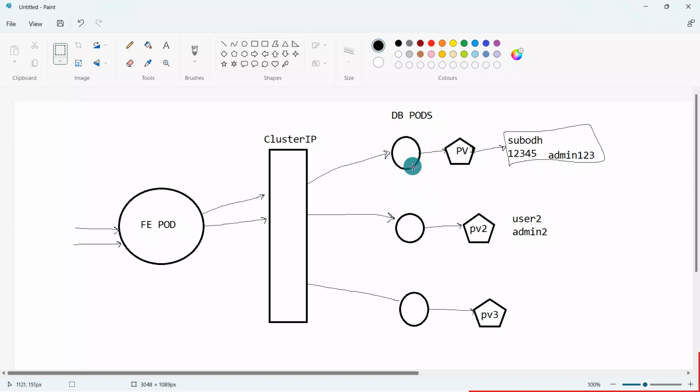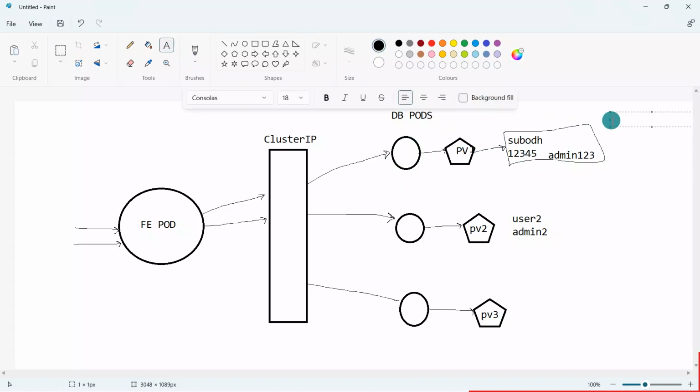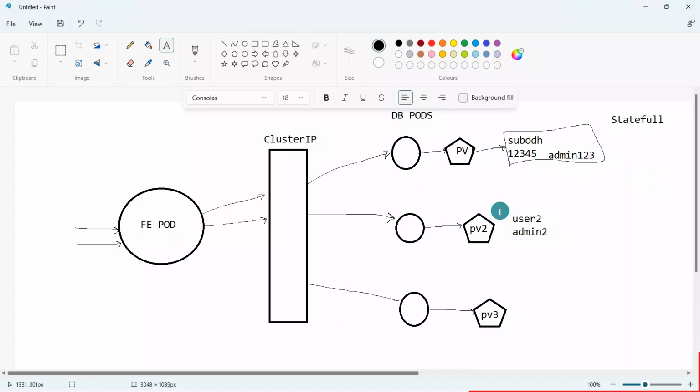So the state of the pod depends upon the data present within the persistent volume attached to it. That's why we call it a stateful application. Such a database application will always be a stateful application. But when we talk about an nginx application, let's say there are no database pods here, only nginx pods. Nginx is nothing but a front end, and a front end never stores the data. The front end's job is just to take the input from the customer or any user and store it in the database.